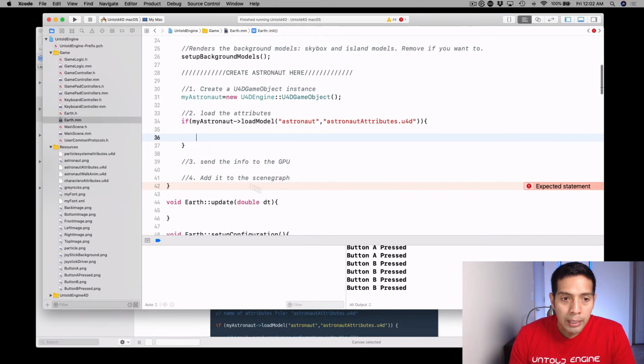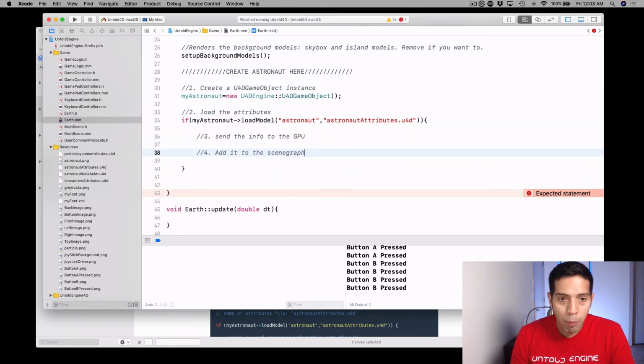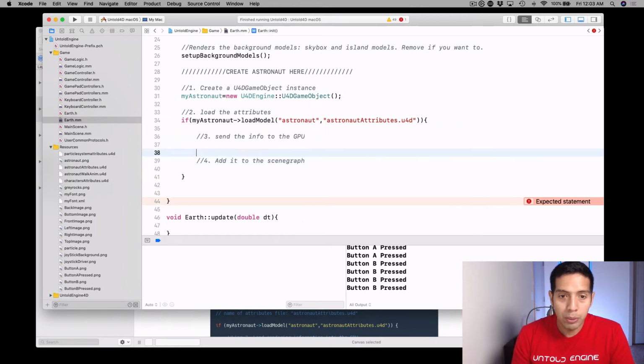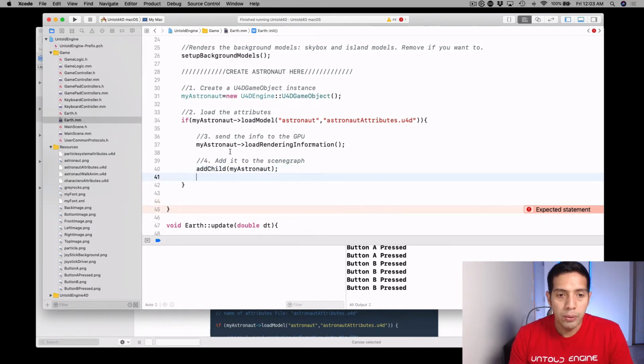Now if the method returns true, then we want to send the data to the GPU, and we do that by calling the method load rendering information. And finally, we add it to the scene graph. So we do add child and provide the name of the pointer. And there you have it.